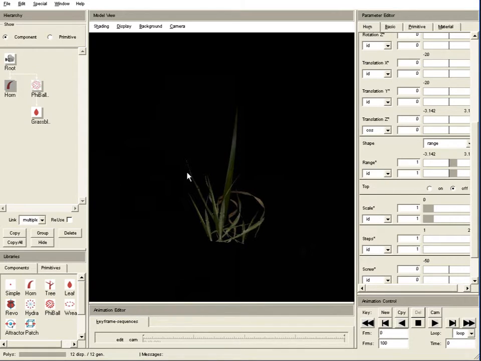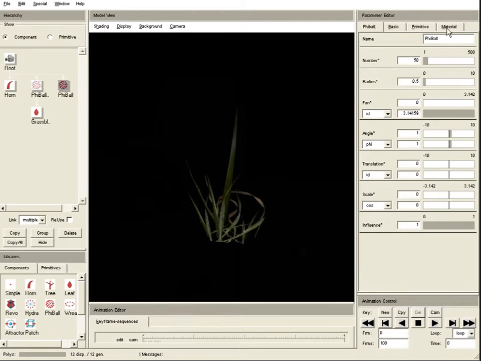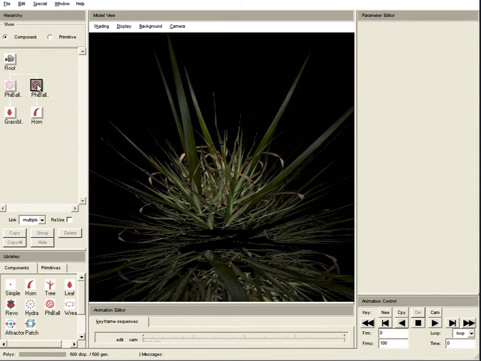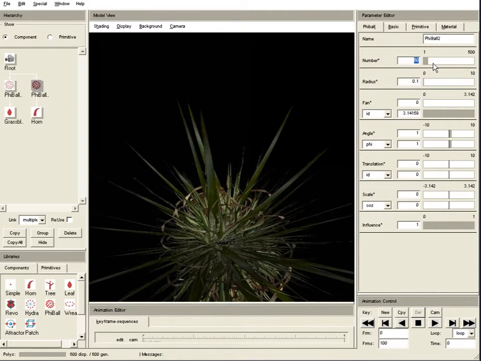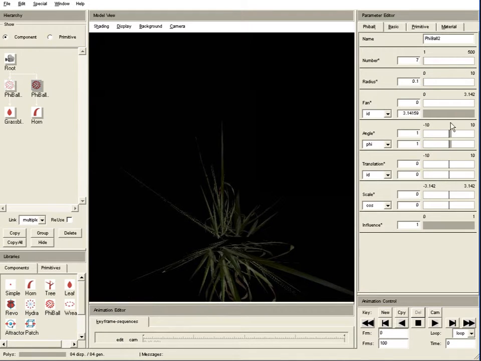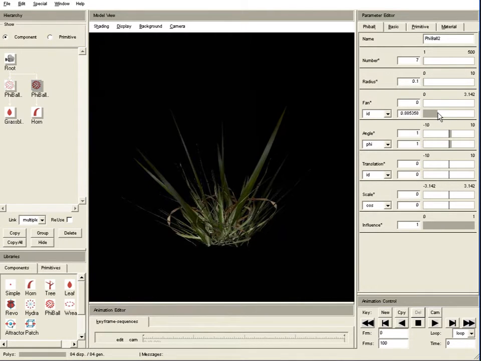So now it's time to multiply this horn component. Again, I'll use a phi-ball. I'll rename this phi-ball to phi-ball 2. Drag the horn component on top of the phi-ball. Again, we'll have to change some of the parameters. I'll reduce the number, the radius, and of course again the opening angle to something like this.